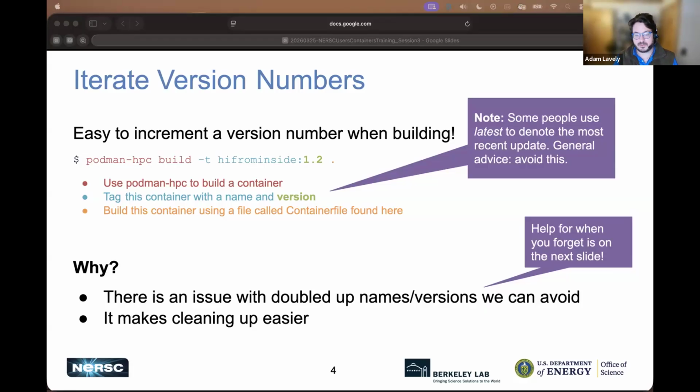Or, similarly, if you're cloning something from Git, use one of the hashes as opposed to just grabbing what's on the top of main, just so that you have the exact information of what is there.